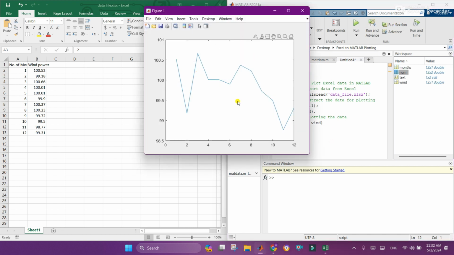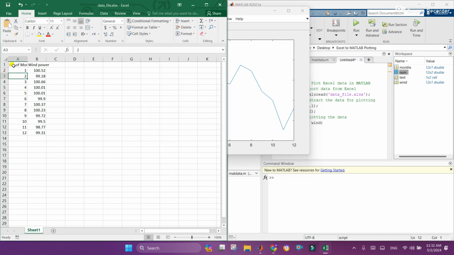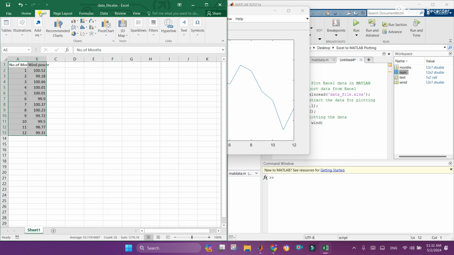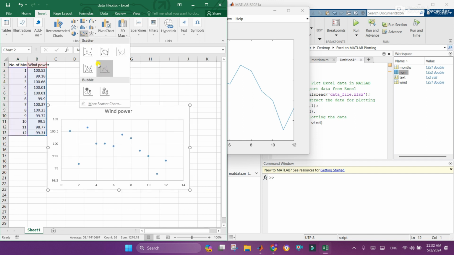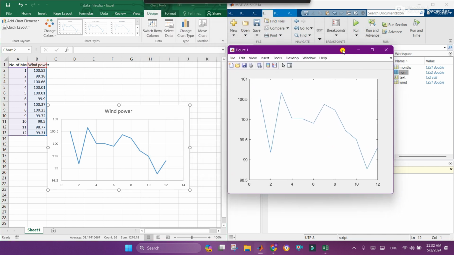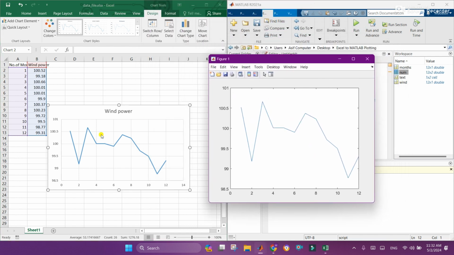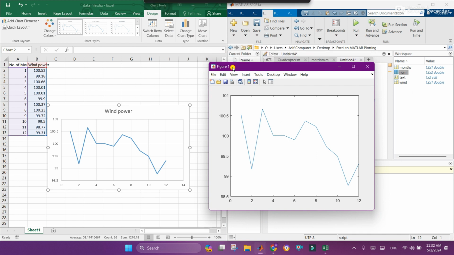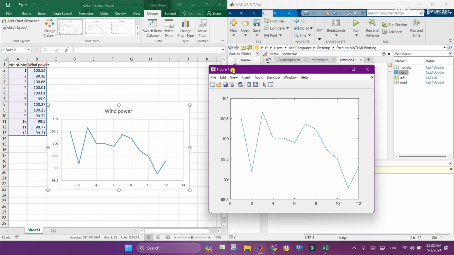Here you can see that the data is plotted successfully. So let's verify this with our Excel file also. Plot this data in the Excel file and compare the results. Here you can see that both the plots are the same, so we have successfully imported and plotted Excel file data in MATLAB.